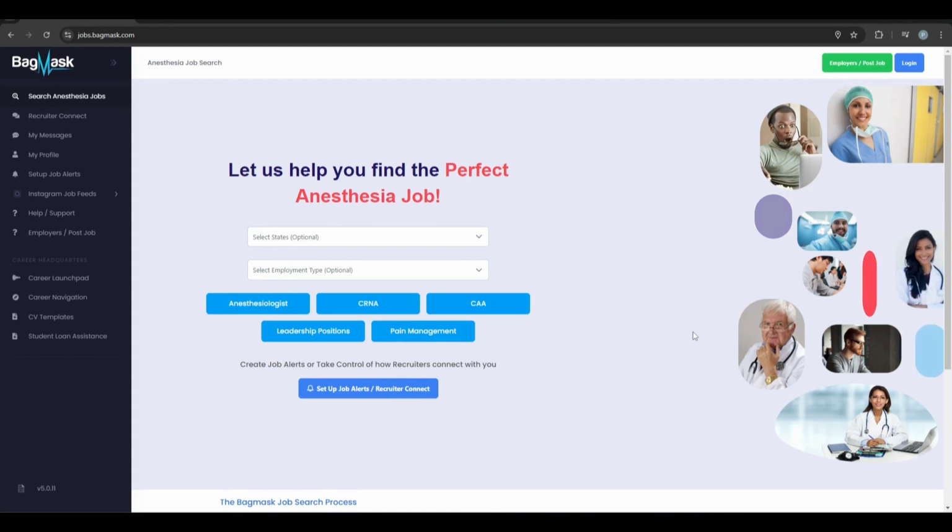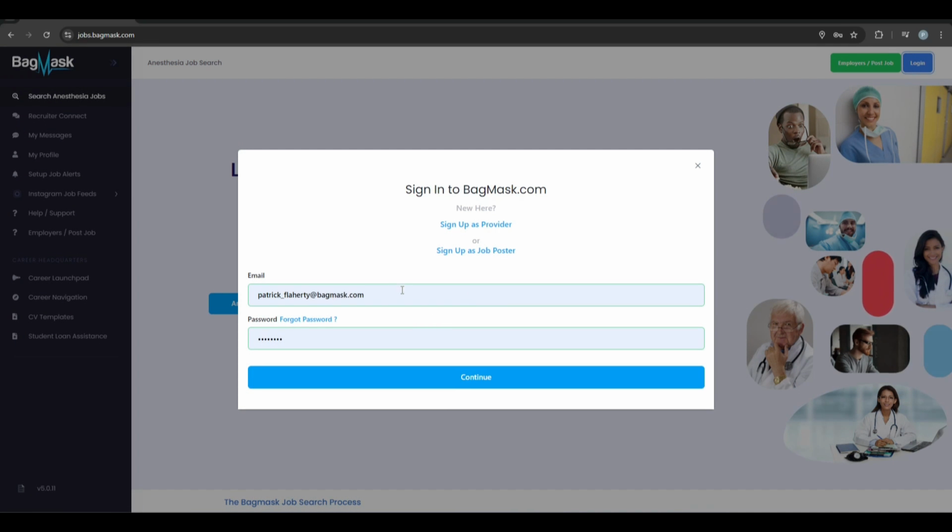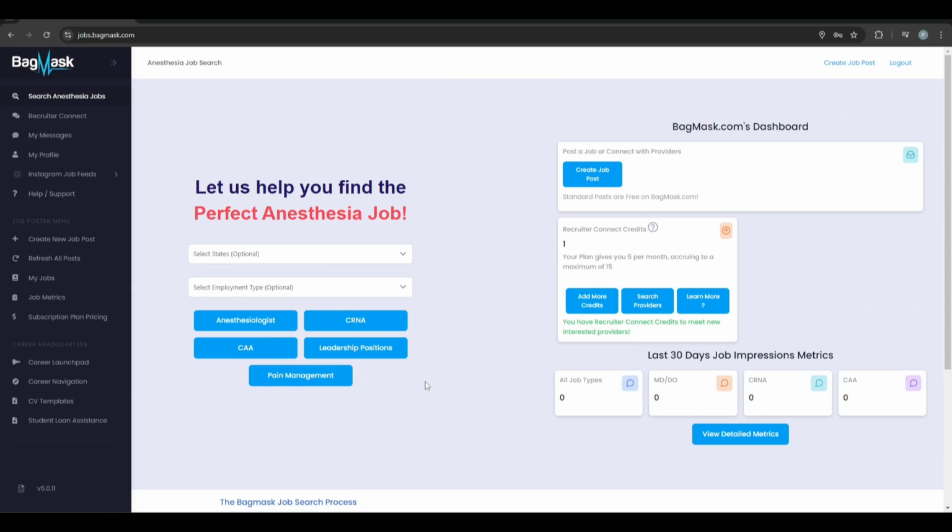Using Recruiter Connect on BagMask.com is straightforward and designed to provide maximum efficiency and value for your recruitment efforts. Here's a step-by-step guide to how it works. First, sign into your BagMask.com account. Your dashboard has all the information you need about your account. From here, you can see how many credits you have. Credits are your currency to connect with active job seekers.